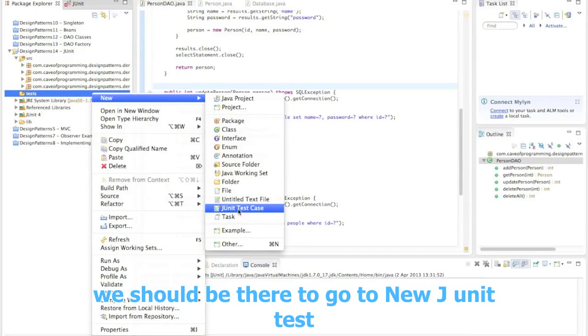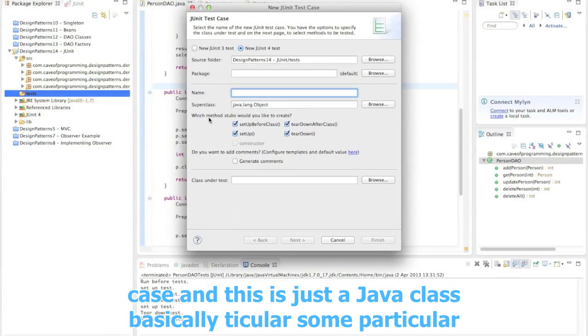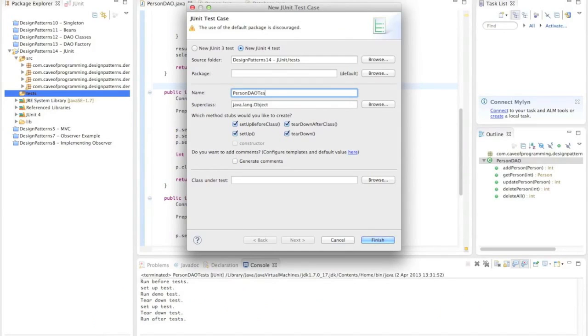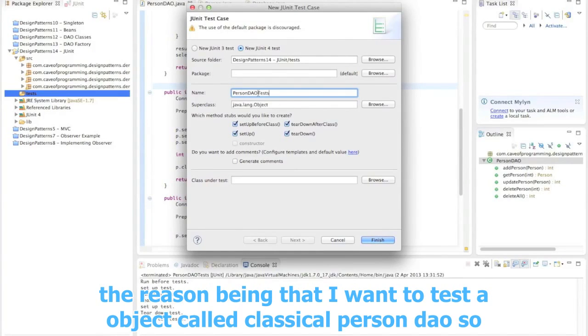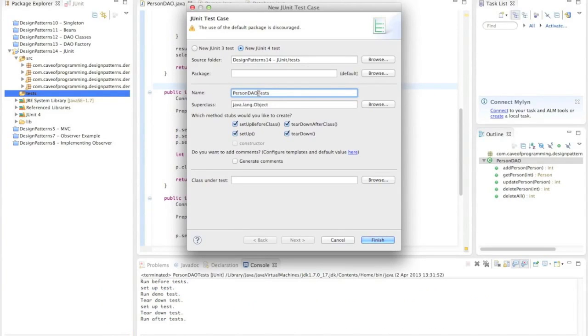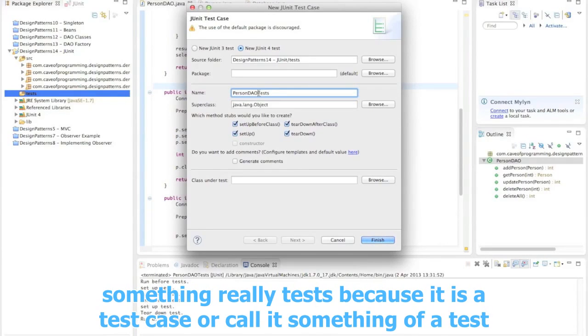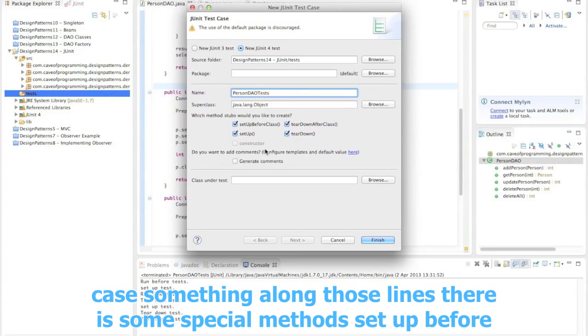So I'll go to new JUnit test case, and this is just a Java class basically with some particular methods, and I'm going to call this one person DAO tests. The reason being that I want to test a class called person DAO, so just give it an appropriate name, and typically you probably want to call it something or other tests because it's a test case, or call it something or other test case, something along those lines.